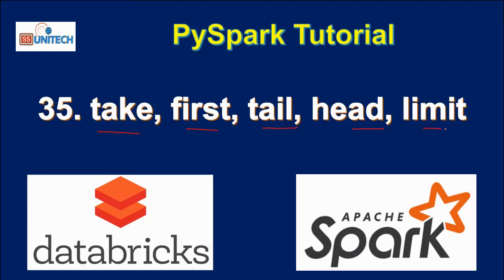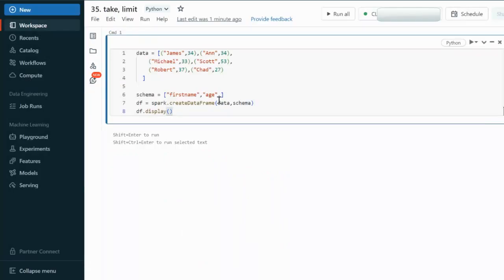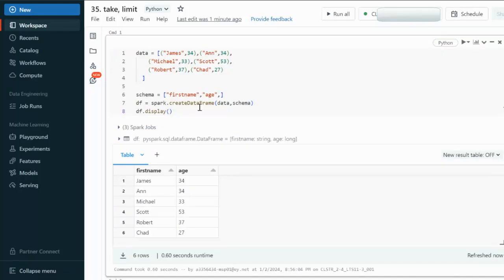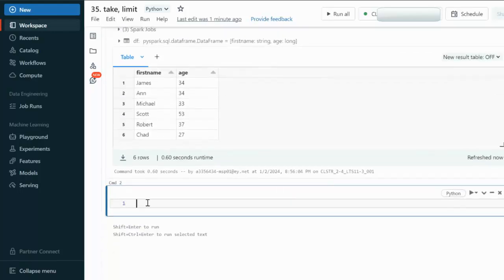Today we are going to see the take, first, tail, head and limit functions inside PySpark. So let me quickly go inside the browser and we'll try to see it in practical. Here I am going to create a data frame, and this data frame will have two columns, first name and age. Now, as I told you, we need to check the take function first.